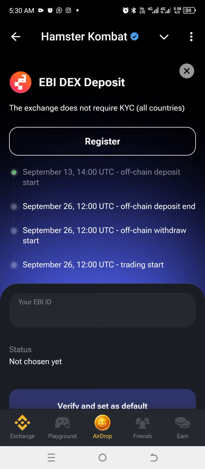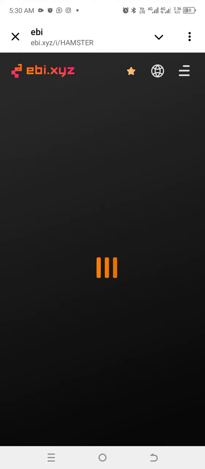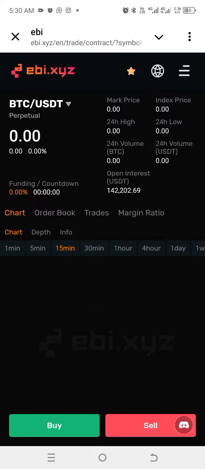So how to register your EBI DEX deposit for Hamster Combat. So this is what it tells us to do. EBI register, you click on register, EBI.xy.